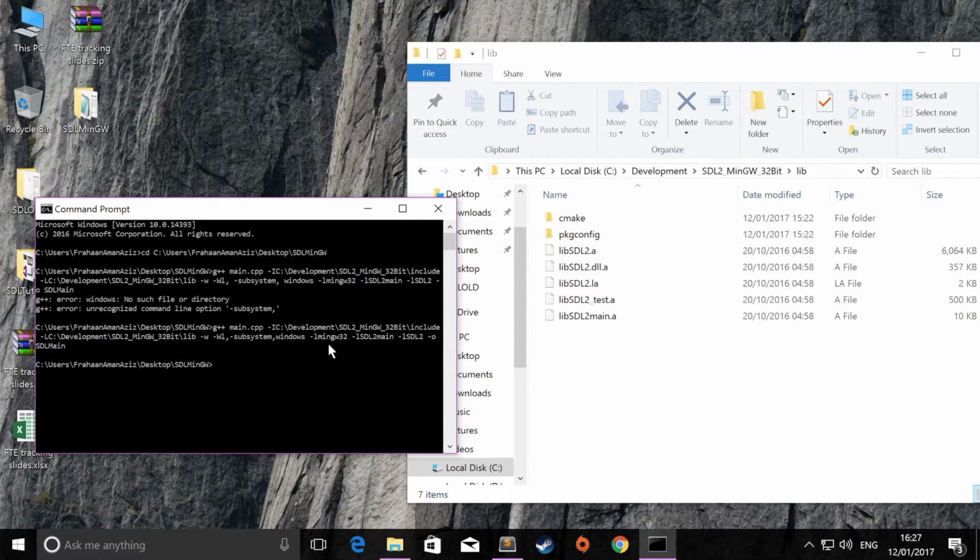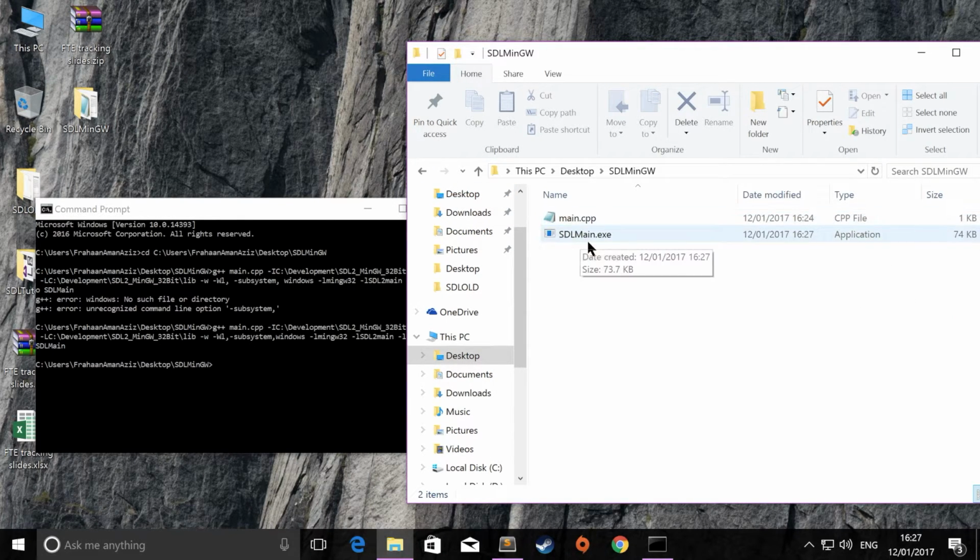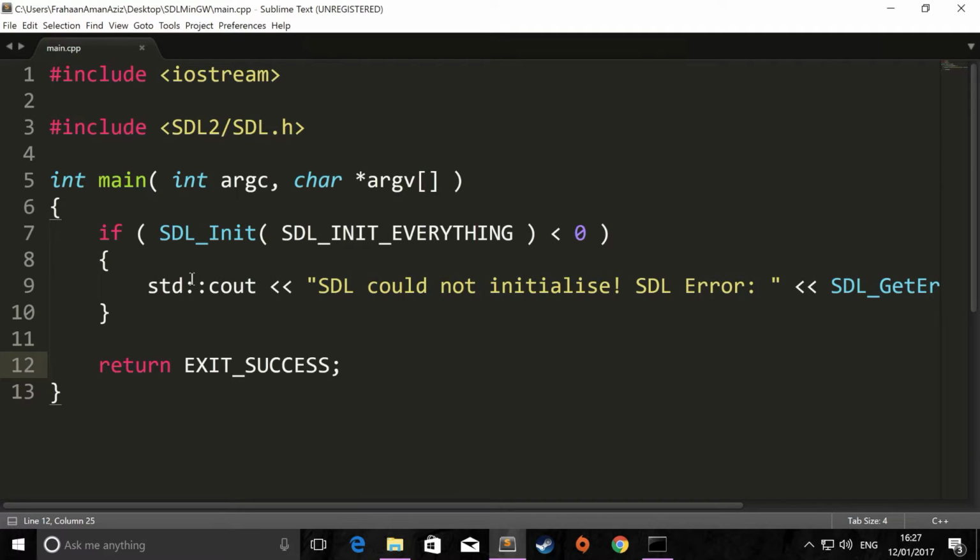Okay, so that was a problem. It had spaces there. And now if we go back to our project directory, we have a .exe file. If I double click it, it runs it. You might be thinking nothing happened. The reason for that is it just exits.